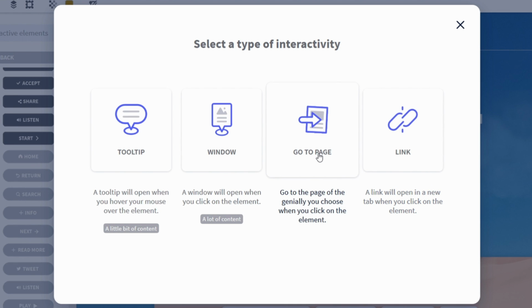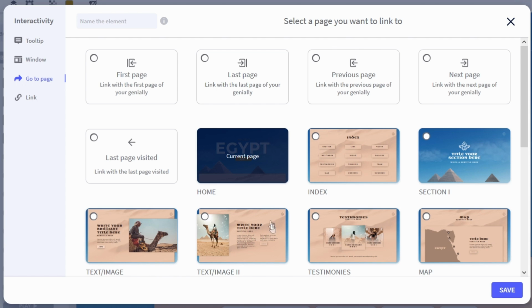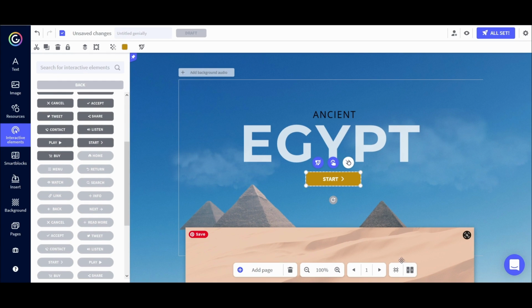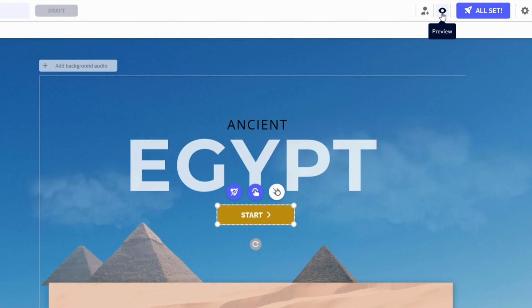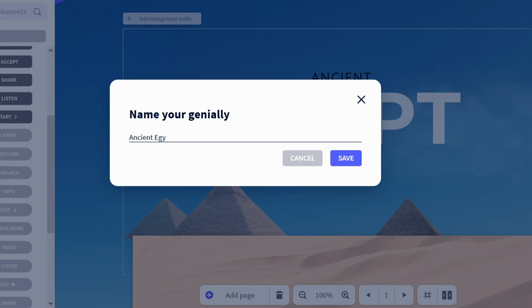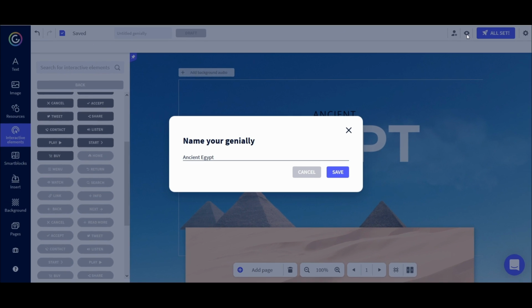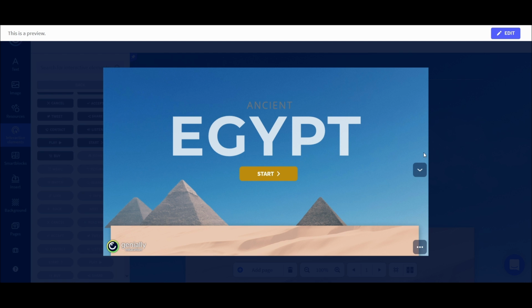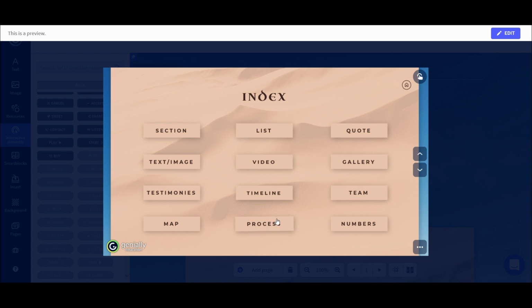So for my start button, I'm going to click go to page. And I already know that the next page in my presentation is going to be my index page. So I am going to click on that. And what that just did was it attached that page to this button. So if I click on preview, which is this eye icon at the top, oh, I need to name it first. We'll just call it Ancient Egypt. Okay, so now I can preview it, and you'll notice that when I click on start, it automatically goes to that page that I linked it to.